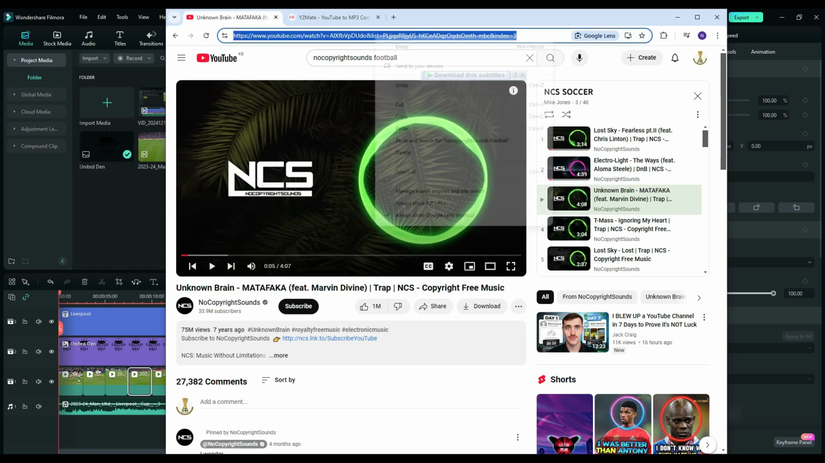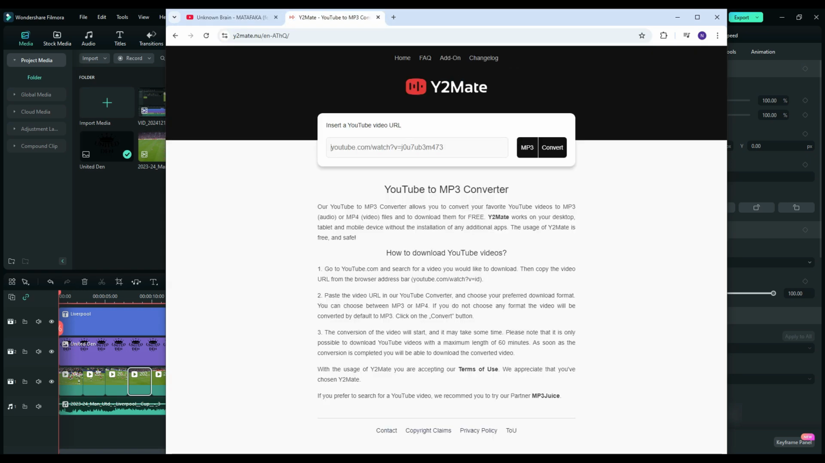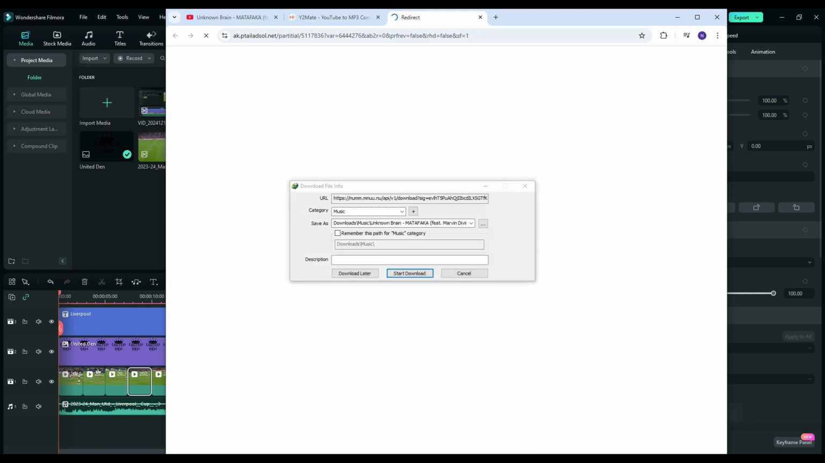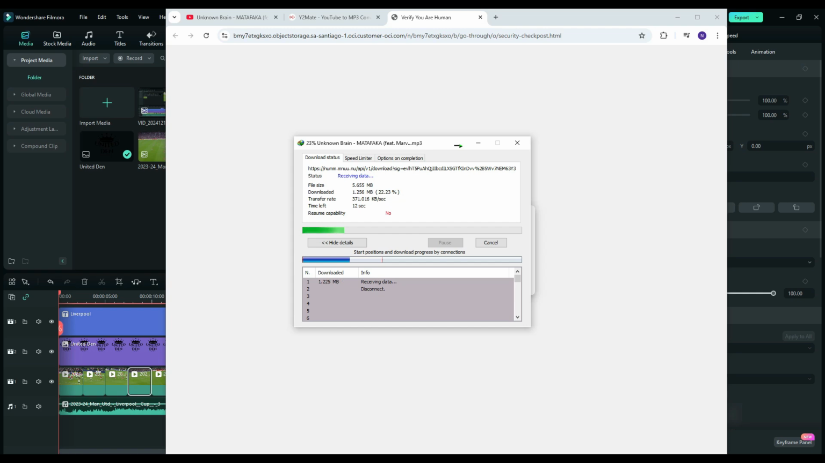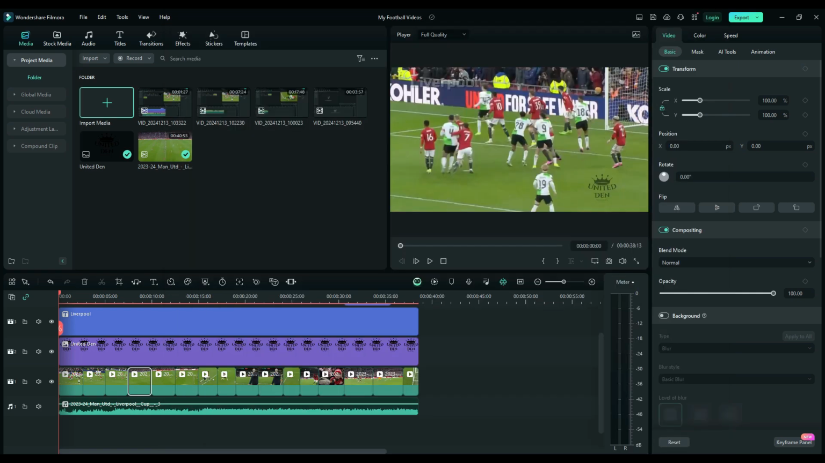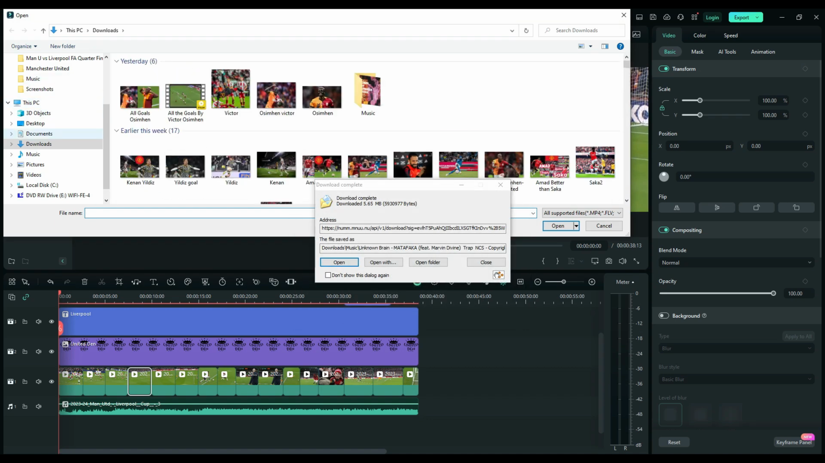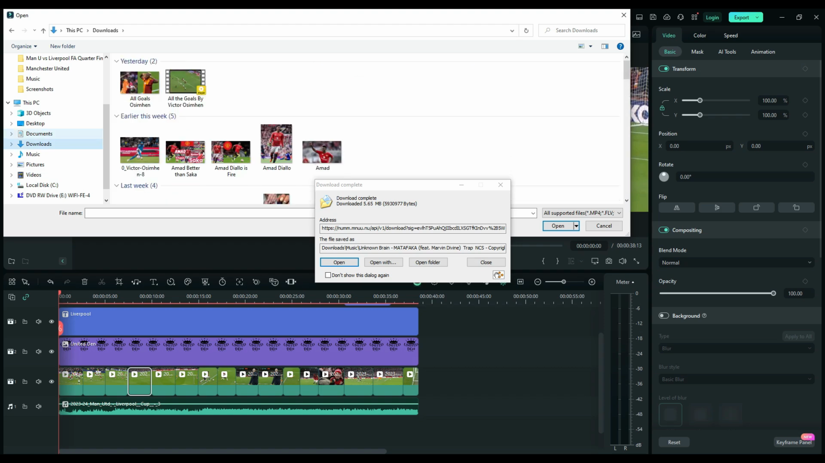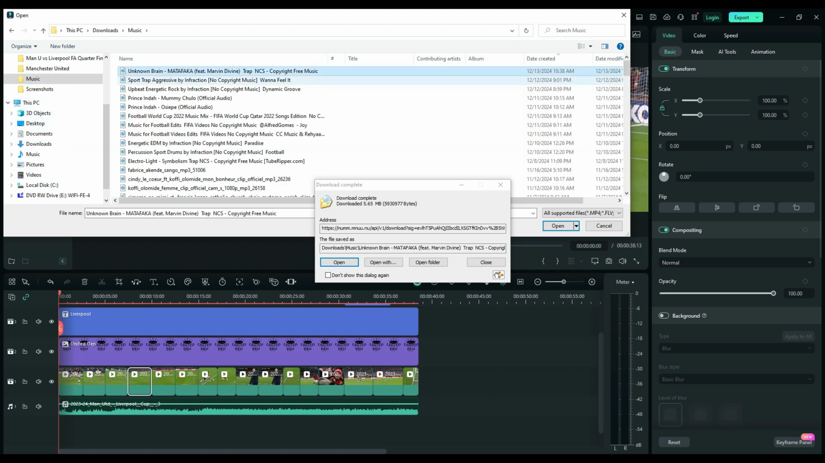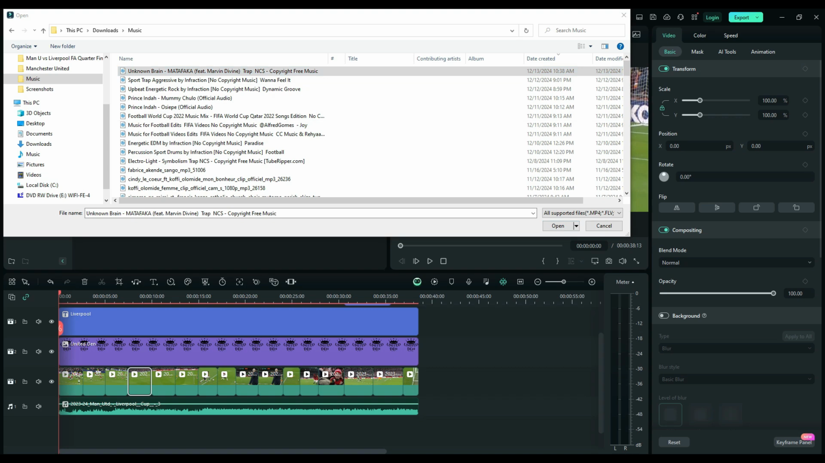You can get a link, come to this site, Y2met, paste, and then you convert. You want MP3, you need the audio part only. You don't need a video. Download. If you have a downloader, it will just download automatically to your downloads. And once you have downloaded, you'll need to come to downloads. So music, okay, and you will download this one.